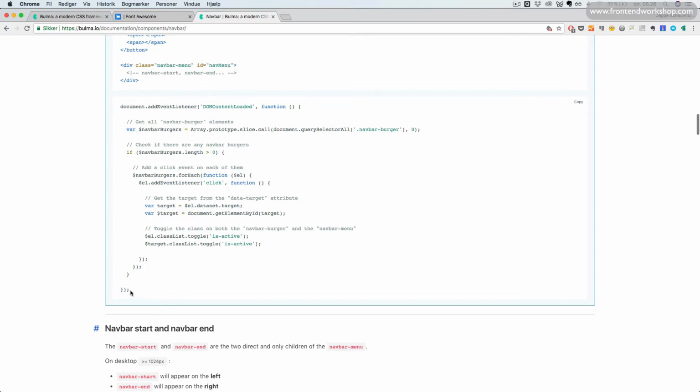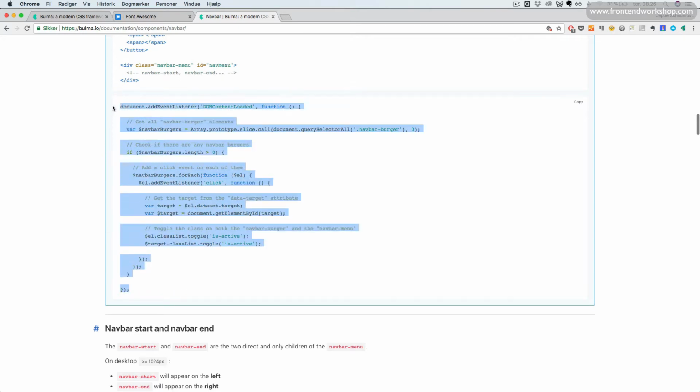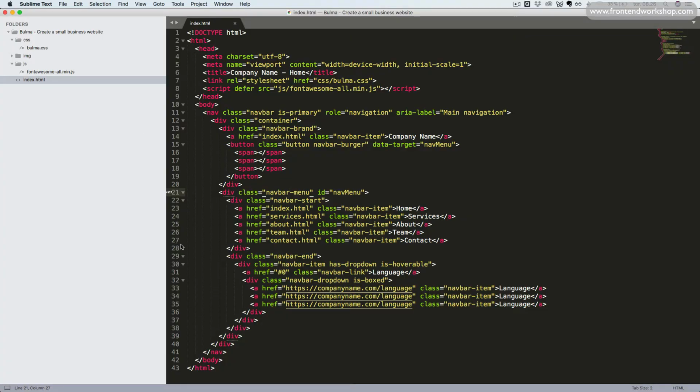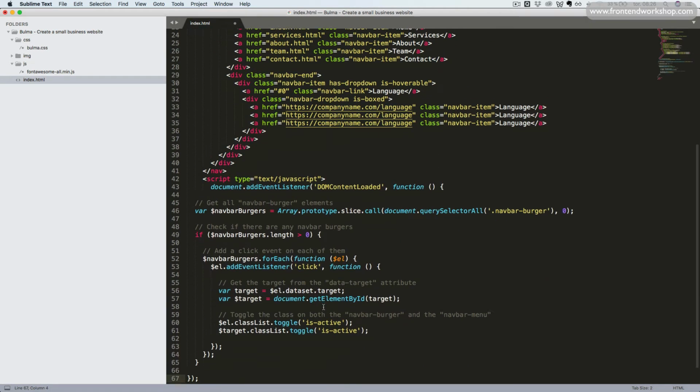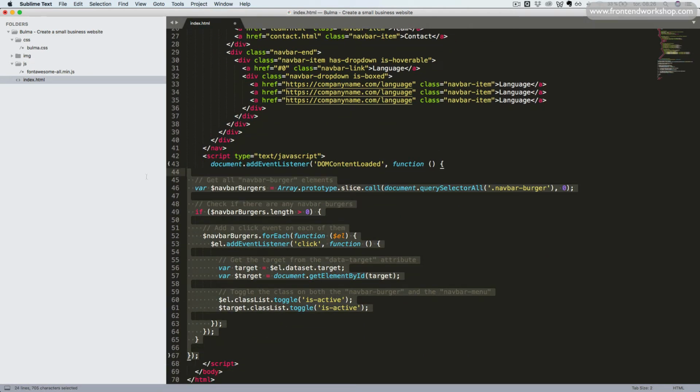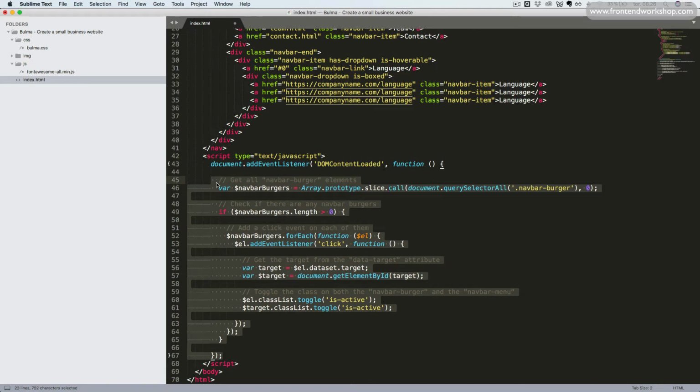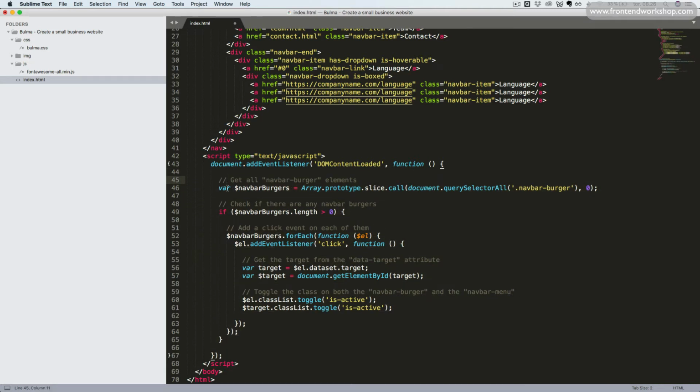You could also do it in other ways, or using different kind of JavaScript, but this is a good way, I think. It works. So after our nav element here, we add a script tag with the type text/JavaScript. Close this again. Inside here, we can now paste in this code from the Bulma documentation.